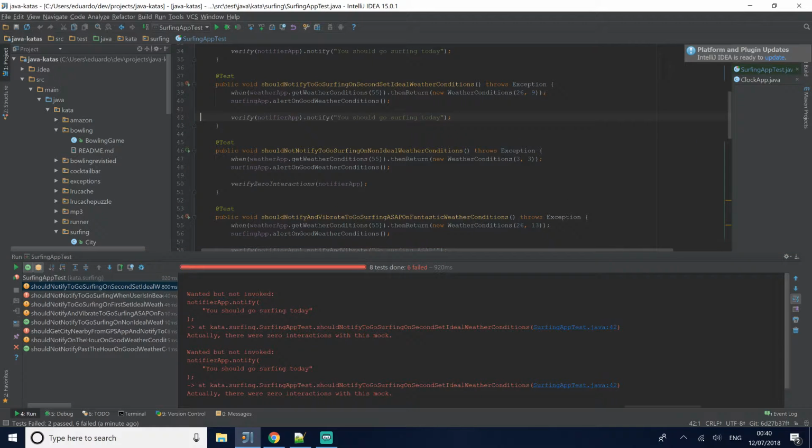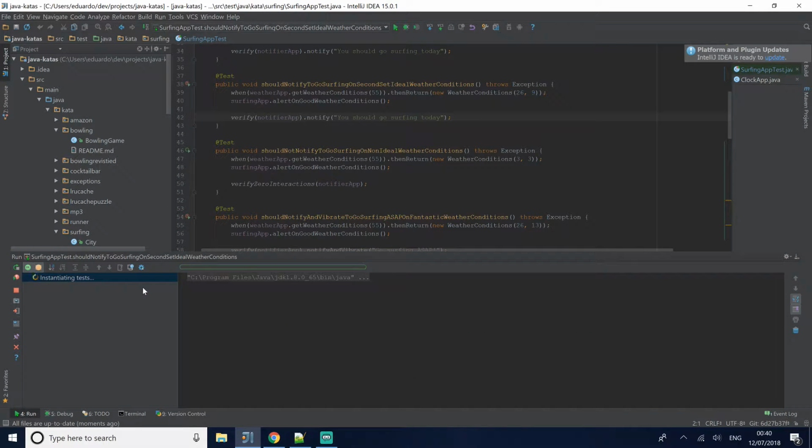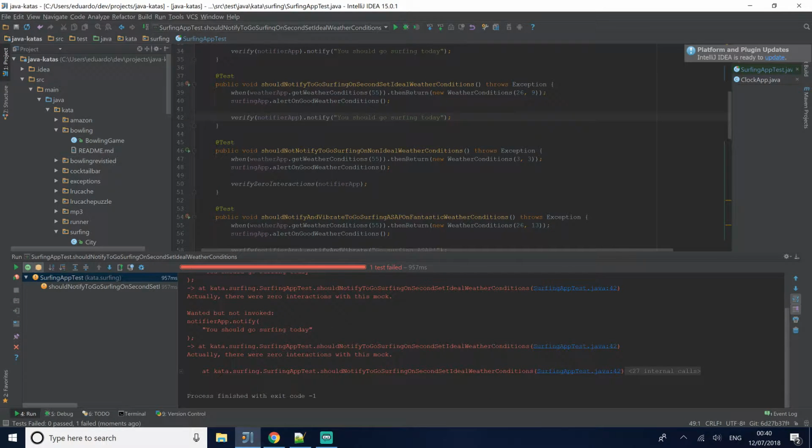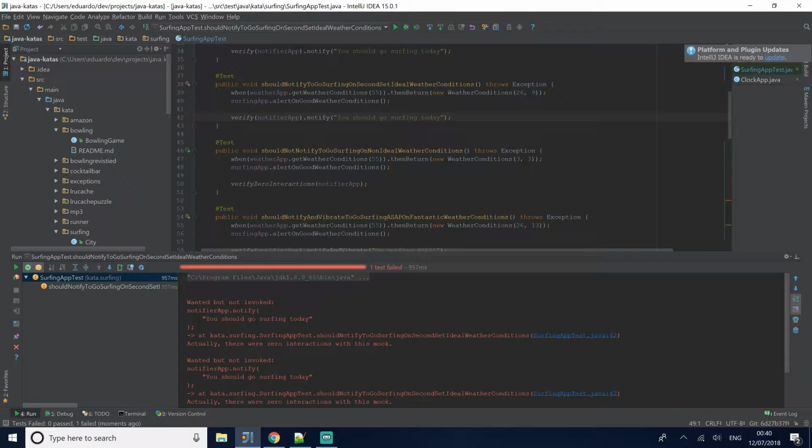So on our test, we wanted the notifier app to be invoked, as described on line 42, but actually there were 0 interactions. Again, I'm going to focus only on one test case, and that's this one. So I'm going to run it on its own, just so I can ignore everything else. Right. So we're expecting the notify method to be invoked on the notifier app. However, it's telling us that there were 0 interactions with this mock.